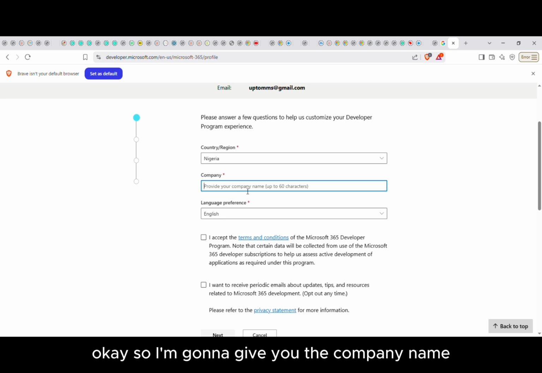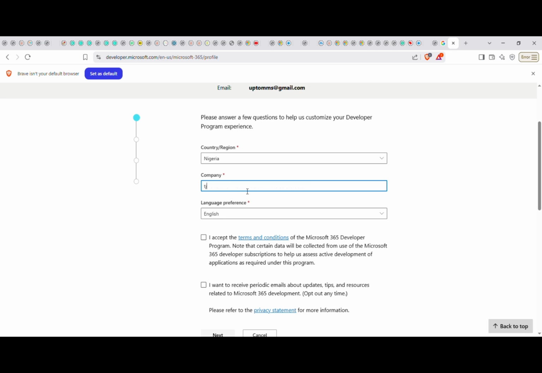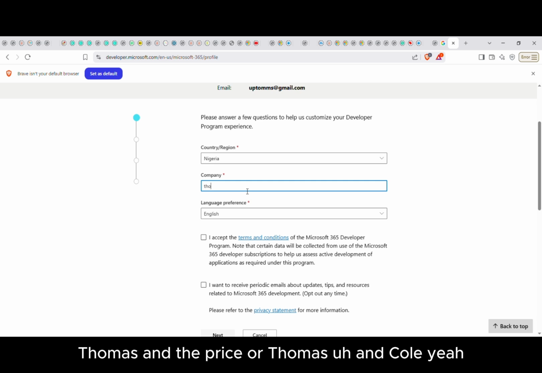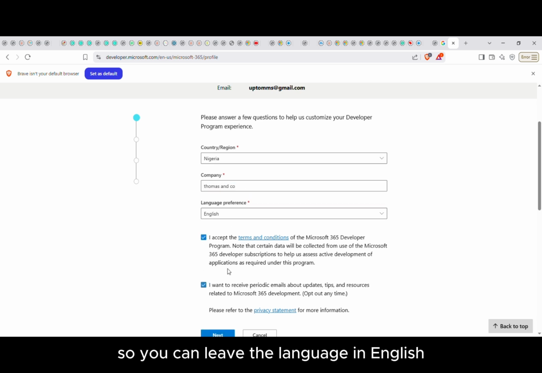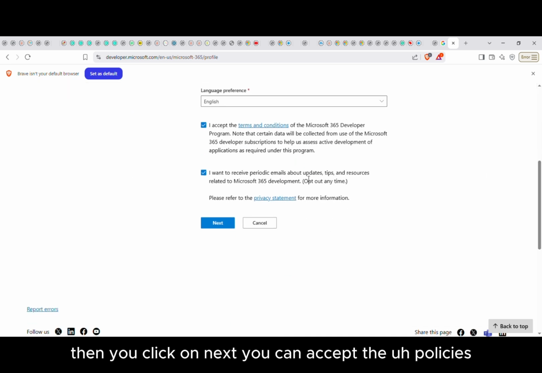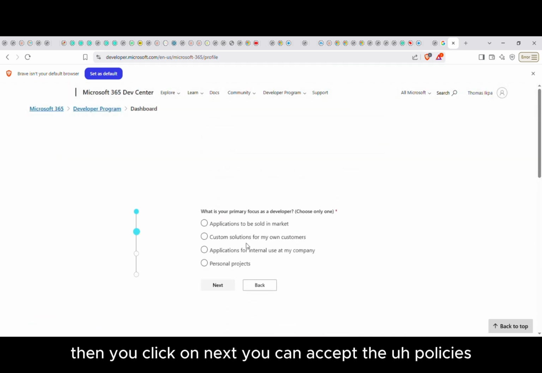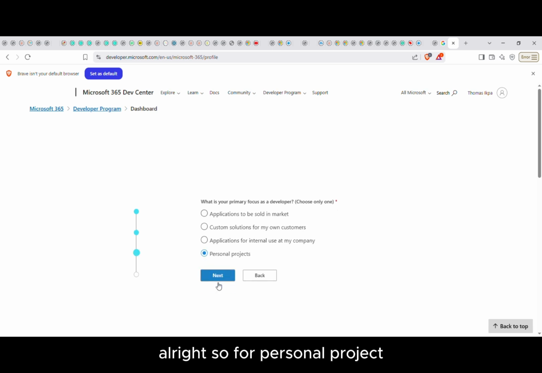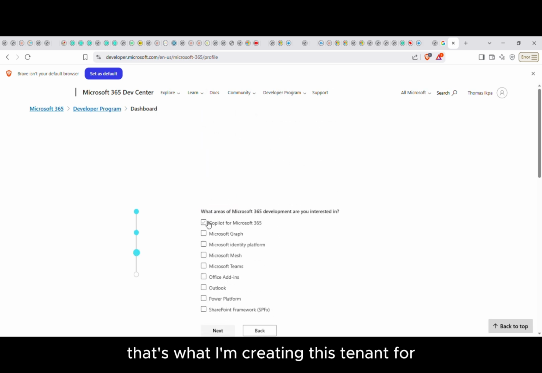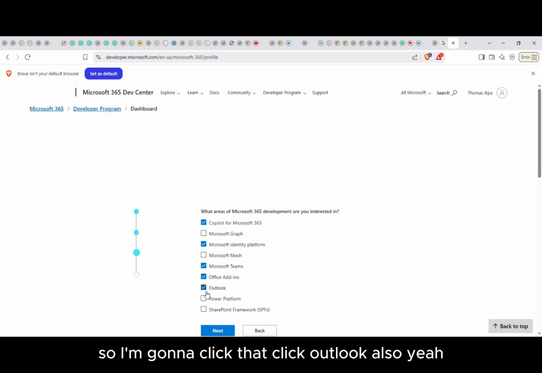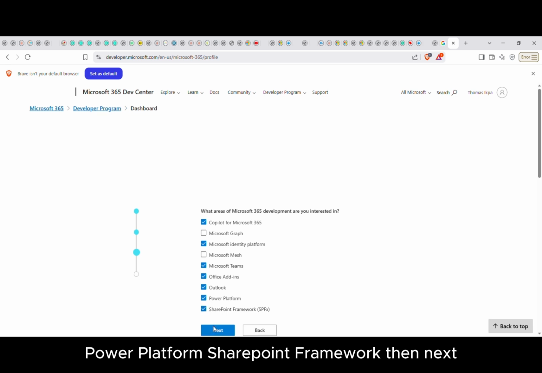I'm going to give it a company name. I'm just going to call it Thomas Enterprise or Thomas and Co. You can leave the language in English. If English is your preferred language, then you click on next. You can accept the policies. For personal project, that's what I'm creating this tenant for. Based on my interests, I'm going to check all that I'm interested in working on using this tenant. I'm going to click that, click Outlook also, Power Platform, SharePoint Framework, then next.